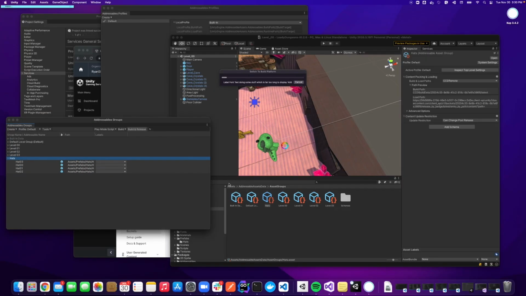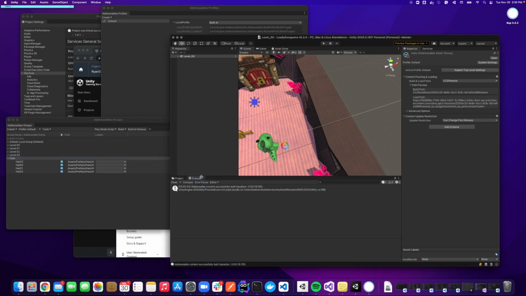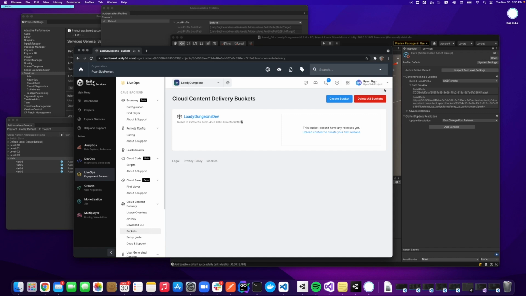And so what this is doing is it automatically will build the asset bundle for you with the new remote path pair, and load your content to that CCD bucket that you have previously created. And so what this does is it removes a lot of the friction around the Cloud Content Delivery dashboard and creation of buckets and releases, because this can now be done from inside the editor.